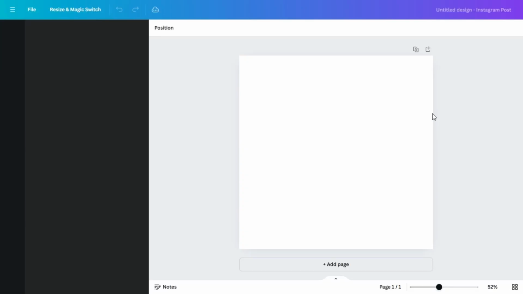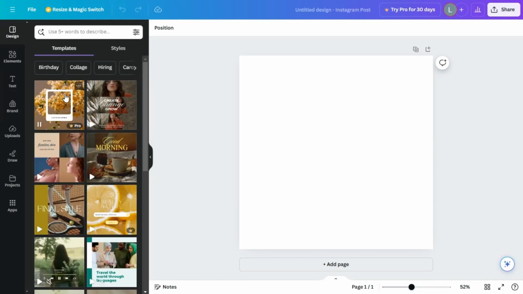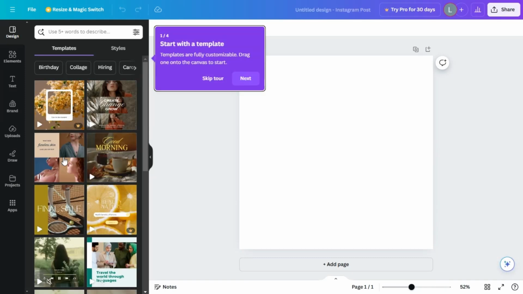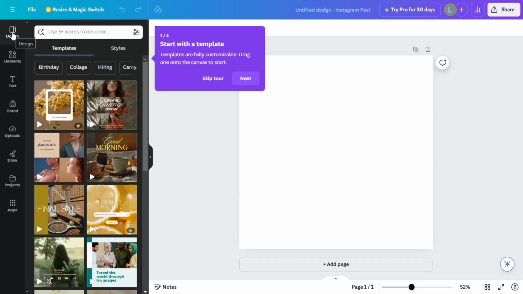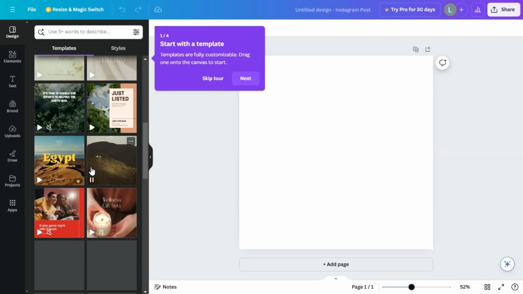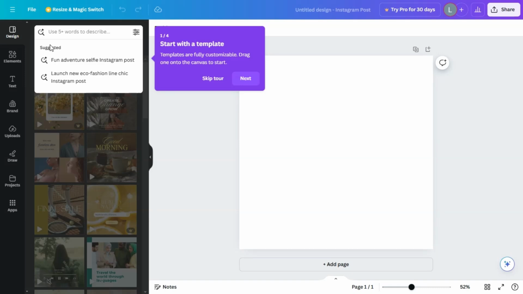On the left side of the screen, you'll see several tabs. We have your templates, elements, uploads, photos, text, styles, audio, videos, background, and more. These are your design tools. Let's start by selecting a template. Canva has tons of professionally designed templates that you can customize. Let's click on the Templates tab and type in Instagram and choose a template that catches your eye.